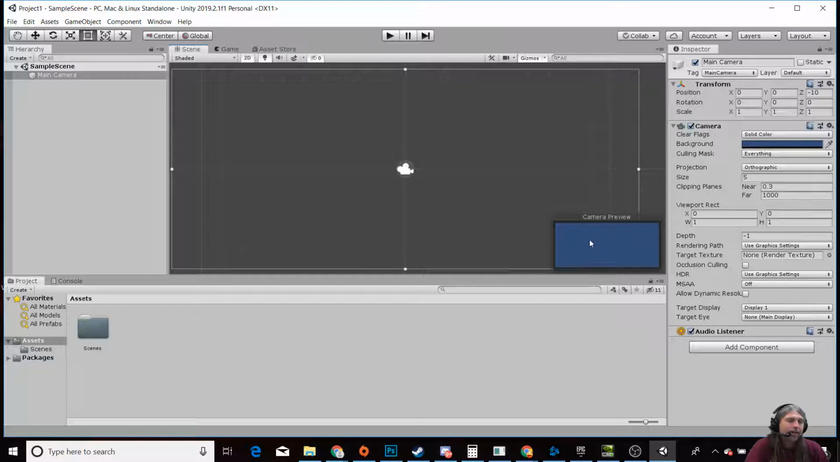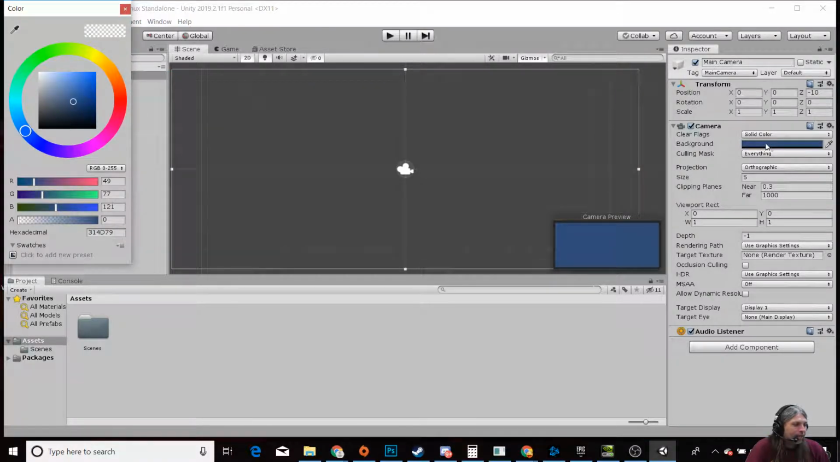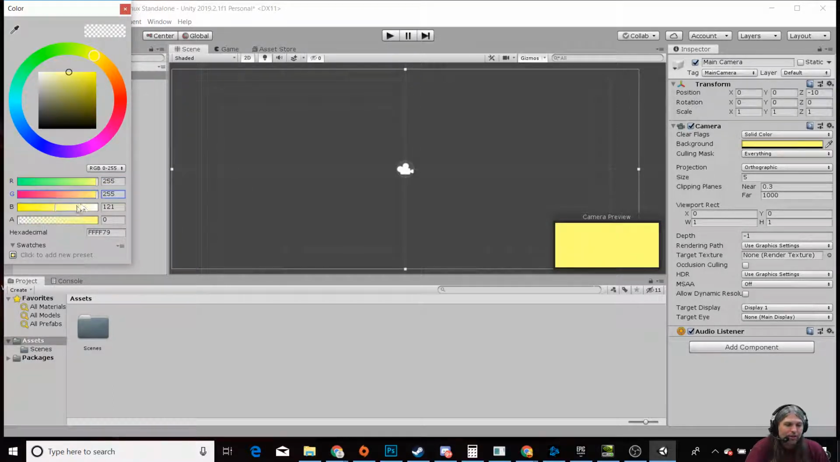And it drives me nuts seeing this blue color. So we can change that. So we have our main camera selected over here on the left, and we come over here in the properties. All I did was single click right here into this blue color, and now we can use these sliders to change the color of the background.